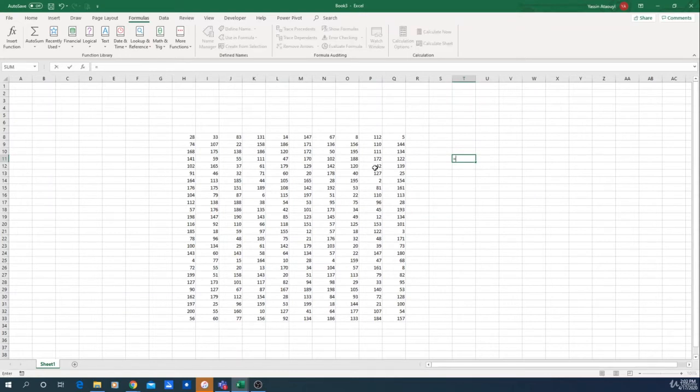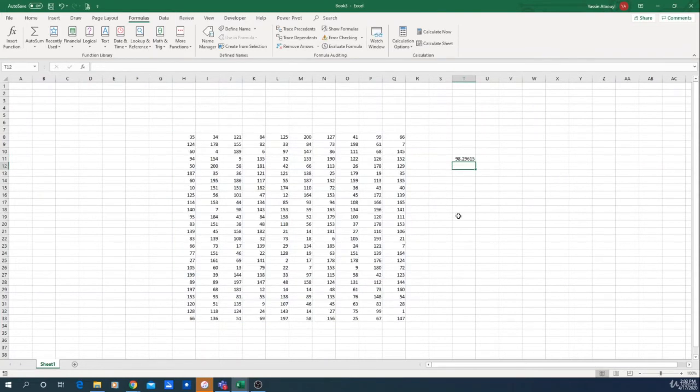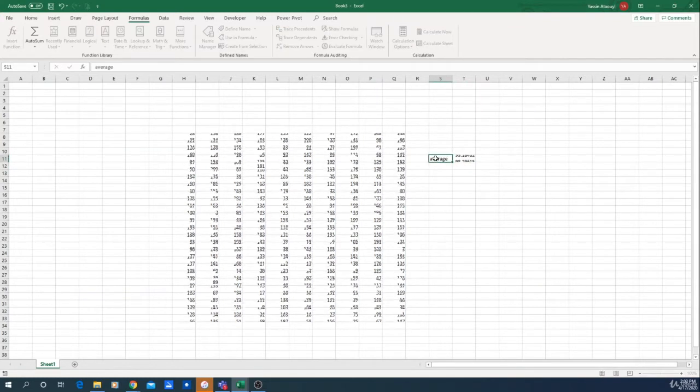So let's say we want to calculate the average of all those numbers. Simply write down equal and write down average. Here we go. We select all those numbers and we click on enter. So as you can see, Excel generated the average of all those numbers. So we'll write down average here.